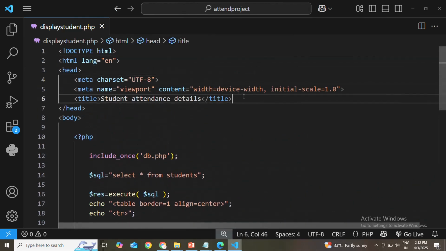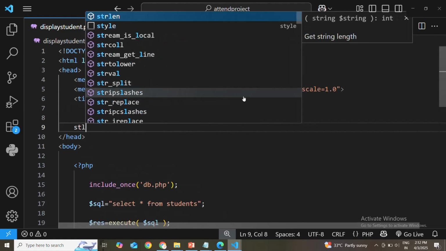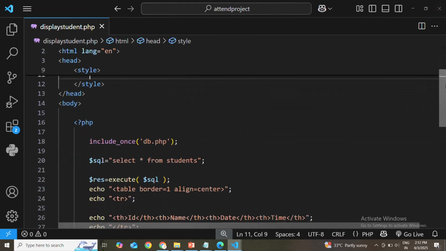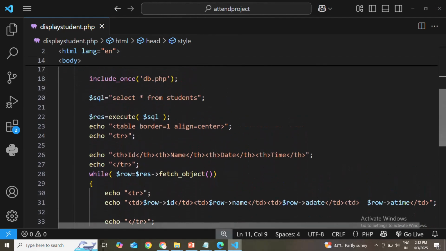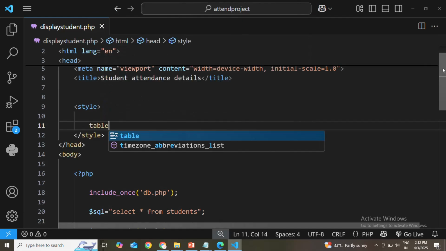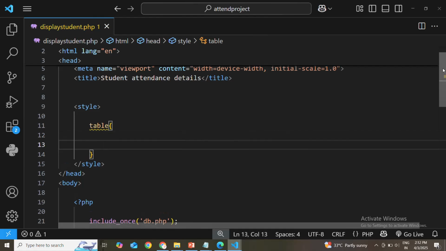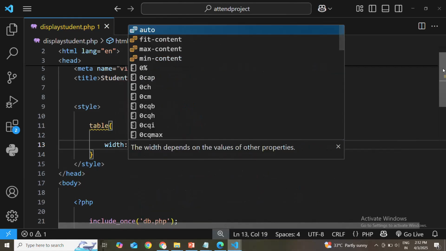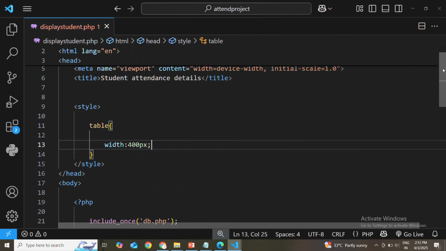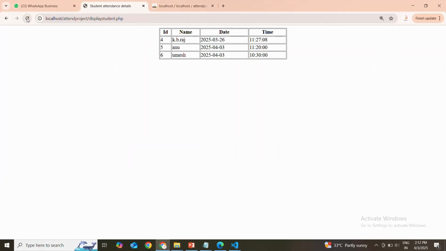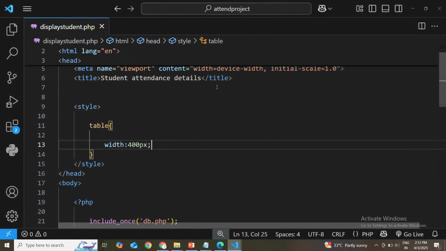So in the head section, let us write this tag, style open, style close. Here you need to select the elements which you want to modify. So I will select the table. I will write table, and after table you need to put a curly brace. First let me change the width of this table. Let it be 400 pixel. I have given 400 pixel for width.